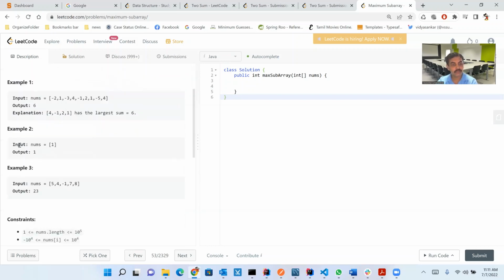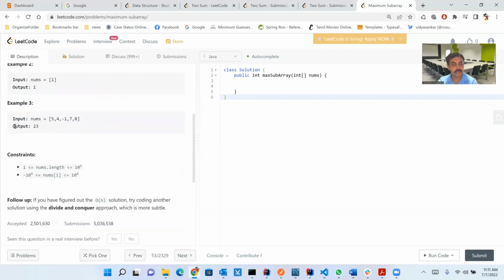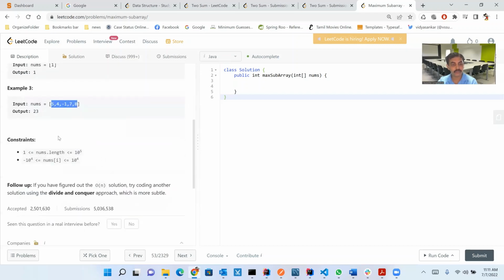Let us talk about example 2. We have only one element, so we are just going to return the same element. The third example is 5, 4, minus 1, 7, 8. When you add this, 5, 4, it becomes 9, minus 1, 8, 8 plus 7, 15, plus 8, 23. So it is like the whole array is forming the largest sum of it.